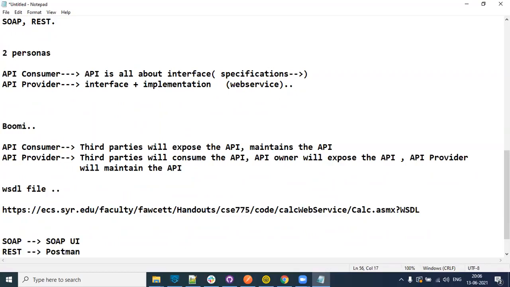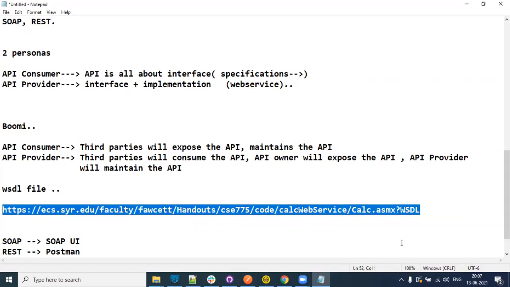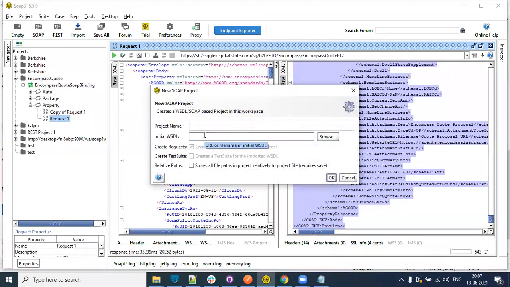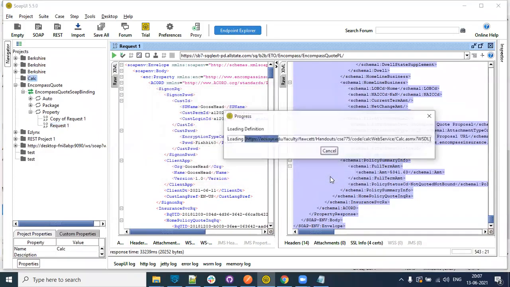You can use anything else also. There are a lot of tools in the market these days. It's up to you. I personally go with these flavors, but if you have other preferences, stick to that. That's fine. So before I write this logic, I will try to understand how it works from the SoapUI perspective. So I'll go to SoapUI, go to SOAP, give my WSDL URL, and say okay.